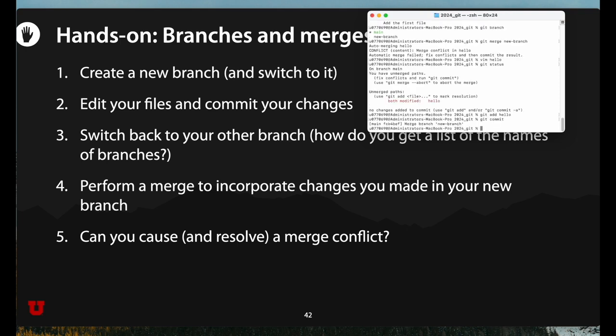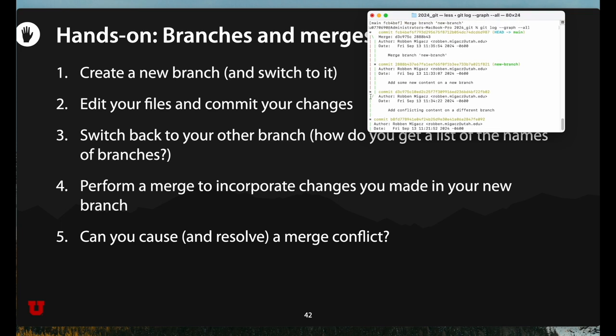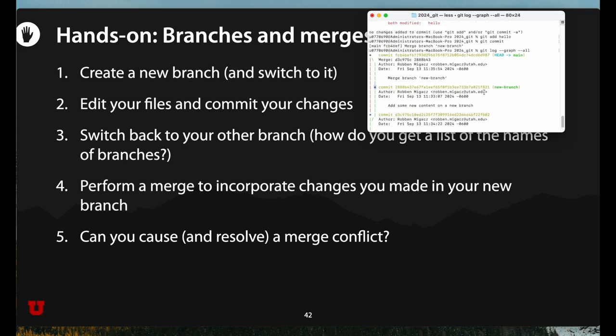And now I've merged. And if I go look back at my log here, you can see that I have this divergence. I have two commits on separate branches. And then I've combined this commit from new branch back into the content in the main branch.